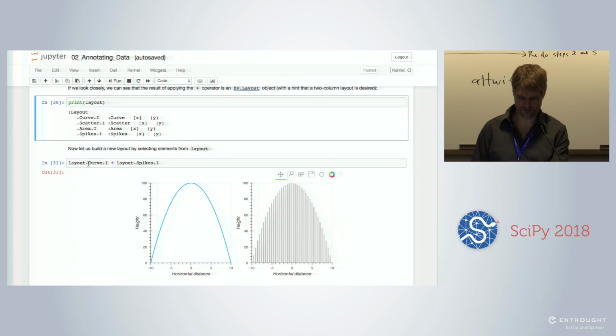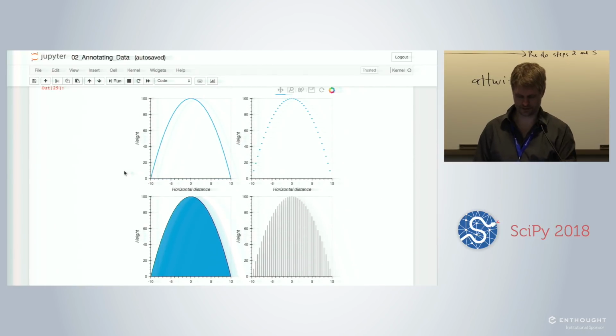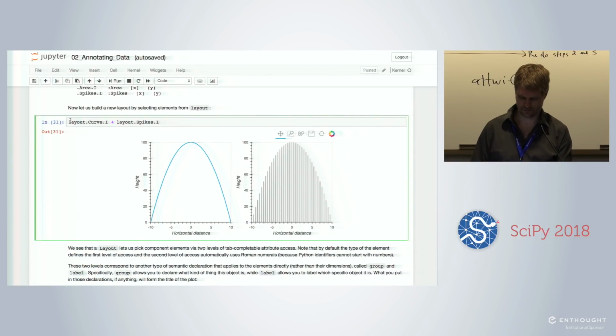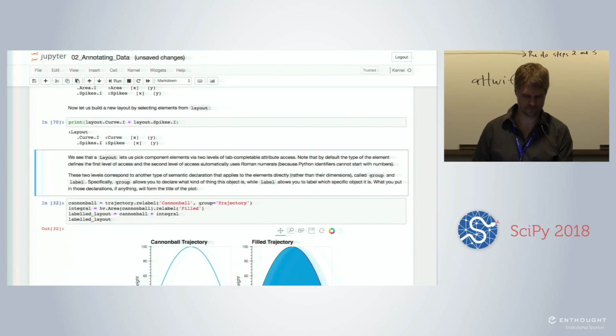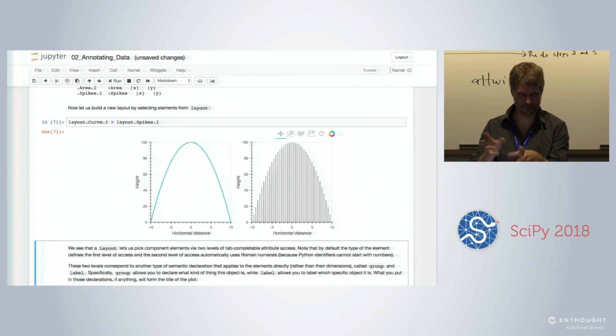Here we've plucked out the curve and the spikes. This curve and this spikes, we plucked them out and put them side by side and made a new layout. So if we print that, again, we only selected a few of them. So again, not a dead end. You've got a plot, anything that's still there in the plot, you can grab it and do whatever you like with it, and you can still look at the data.